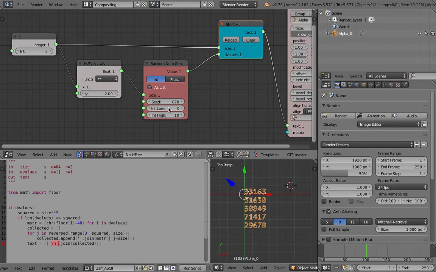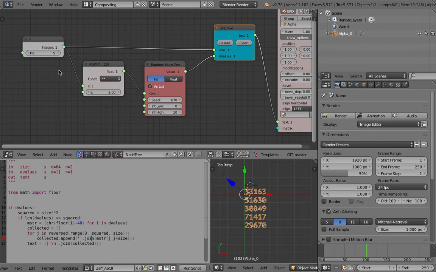and inside the script node this Python script is doing the splitting of the text. So instead of having all these numbers in one single line, it's breaking it into 5 lines using this return, this slash n thing, just going to the next line, depending on how many numbers we have here.